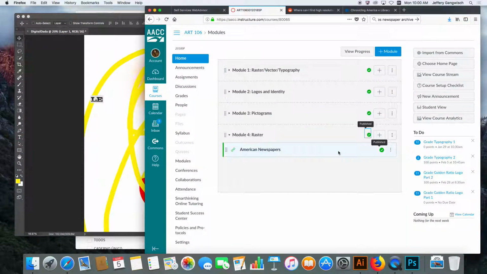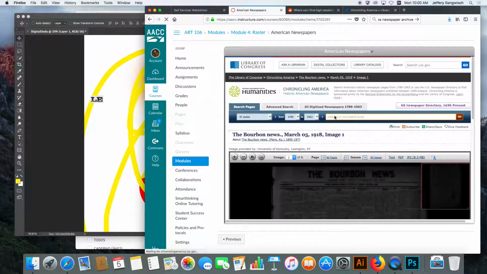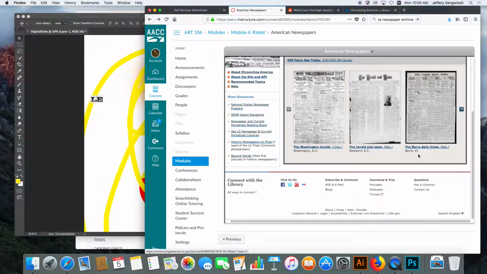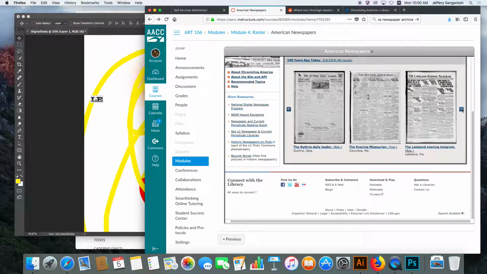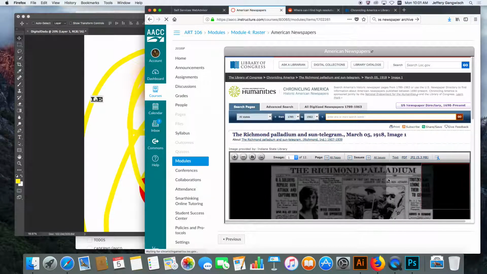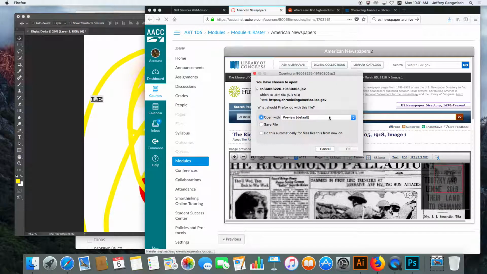All right, if I could have everyone's attention, there is now a Module 4 raster, and American Newspapers is linked in it. These are a Library of Congress newspaper section. You should be able to search for headlines. It's got everything from 1789 to 1963. And it should be historically significant newspapers. So if you click any given one, you should be able to download it as a JPEG.